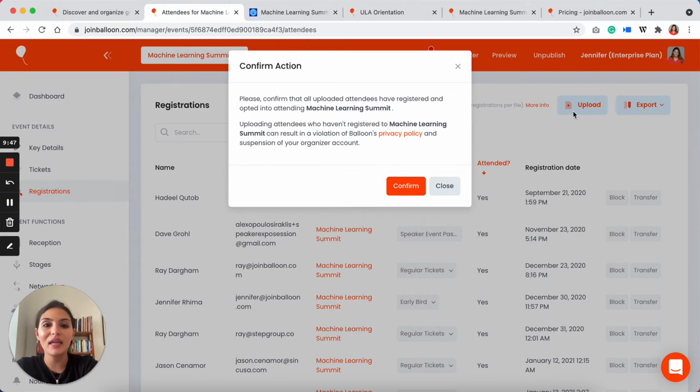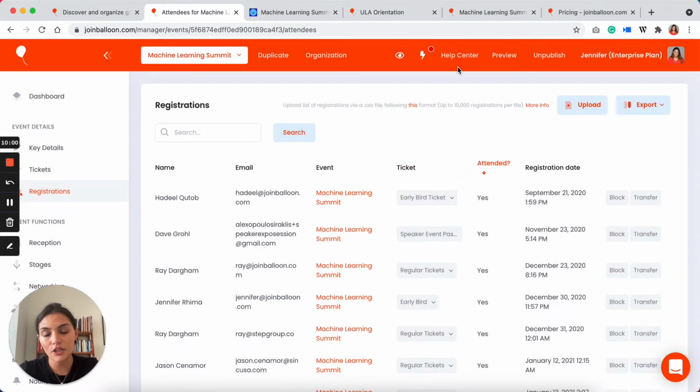which they can click on and it will take them directly into your event reception. So the attendees don't have to register again. The process is very seamless for them. So again, this is our bulk uploading feature, which is available in Enterprise.